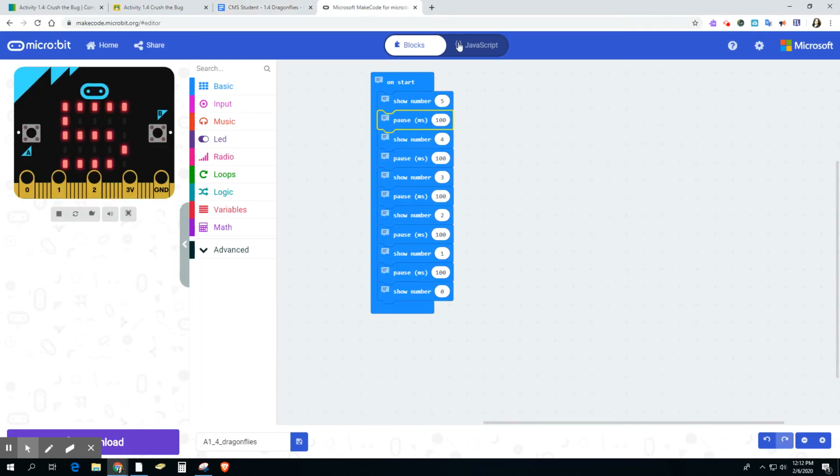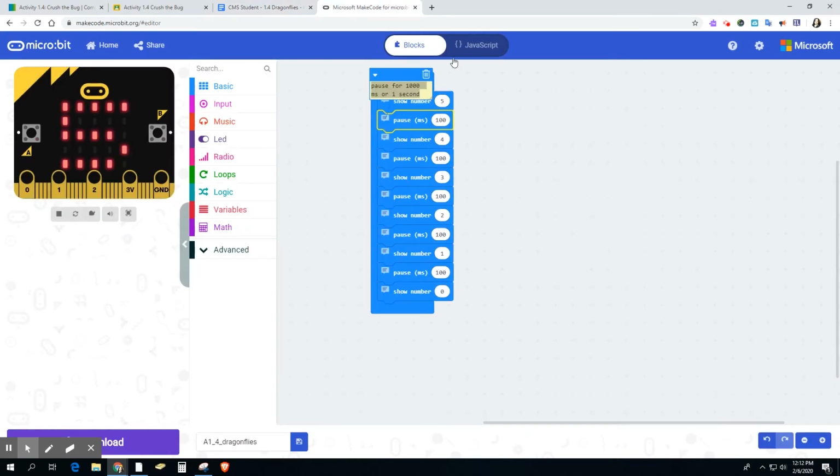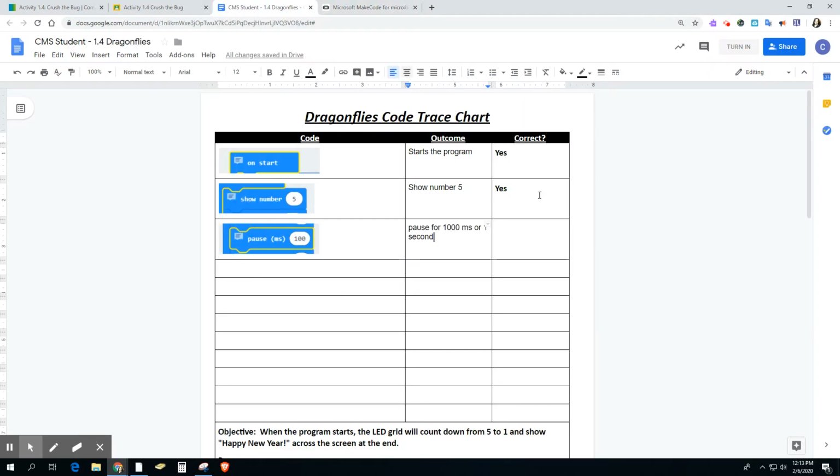So what is this supposed to do? Well, it tells me right here. It's supposed to pause for 1,000 milliseconds, which is equivalent to 1 second. So I'm just going to copy it over. But wait a minute. This is only showing 100, not 1,000. So that's wrong. Is it working correctly? No, it's not. I know I have a bug there.